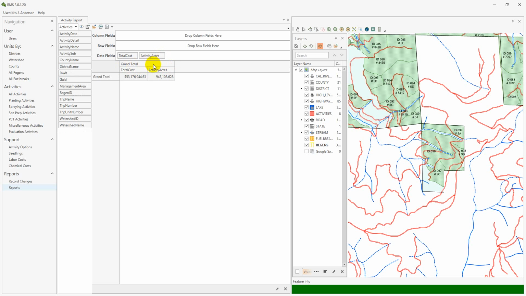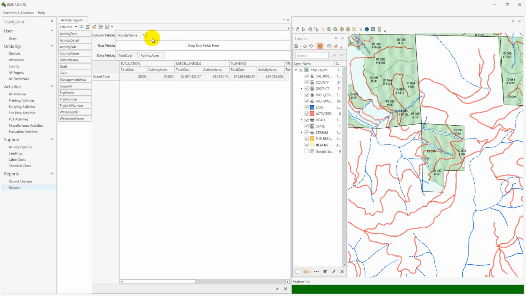So now you can see that it's being totaled, just like the total cost, the activity acres being utilized too. So right now I have 943,000 acres with a total cost of 53 million. If I add some columns in here, maybe we'll be able to understand what we're actually looking at. So let's put activity detail, or no, we want activity name. And so these are all just drag and drop.